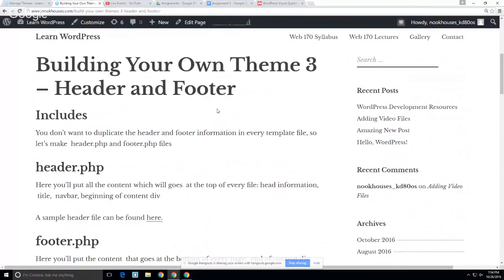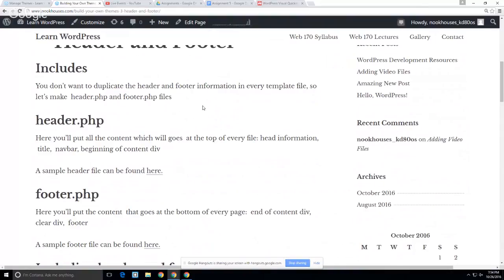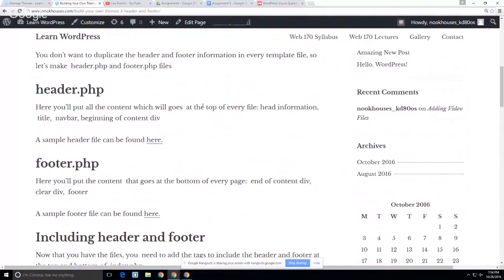All right, and so let's take a look at what would go in the header versus the footer. The content going into the header is going to be the head information, the title, the navbar, and the beginning of the content div. So your HTML tags are going to be spread throughout several files, and that's just the way it is. Right? So here is an example of a header file.